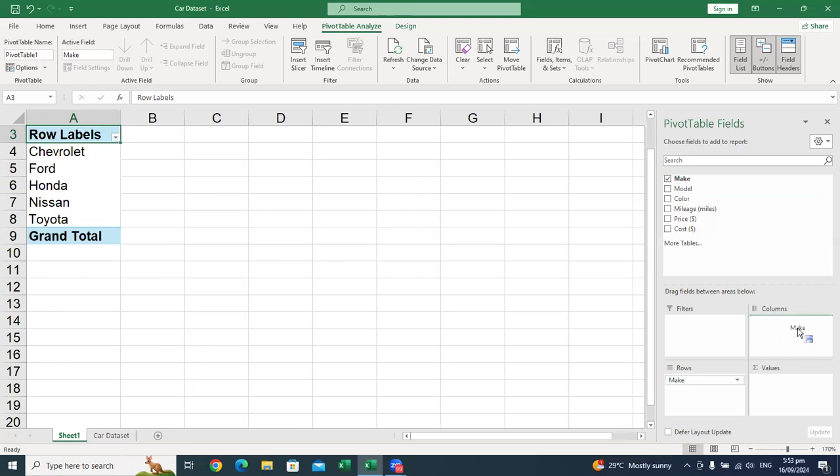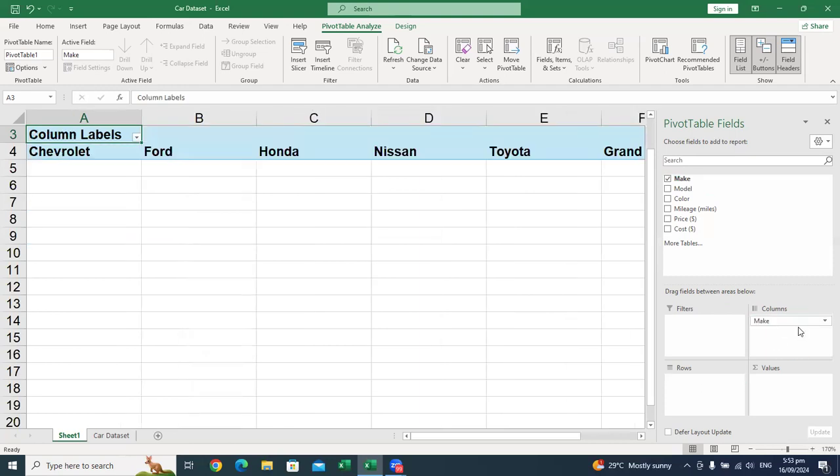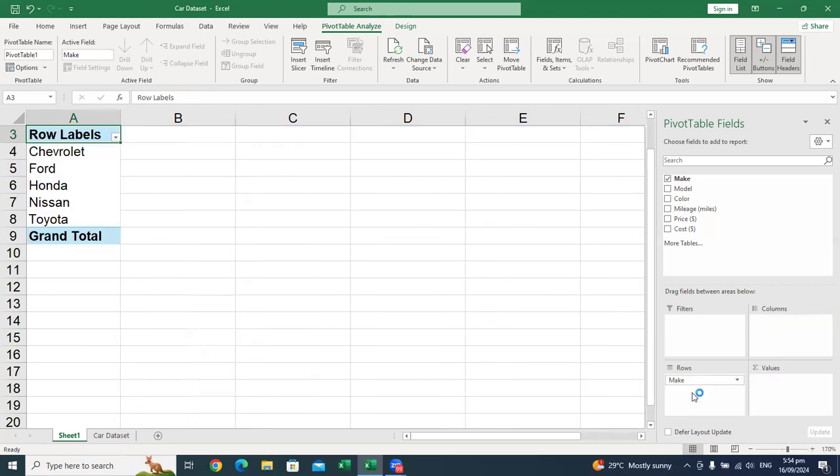If you drag it to the column section, you can see now they are in columns. Chevrolet is in column A, Ford is in column B, Honda is in column C, and so on and so forth. But let us leave it on rows so that our data can look small and we can view everything at once.